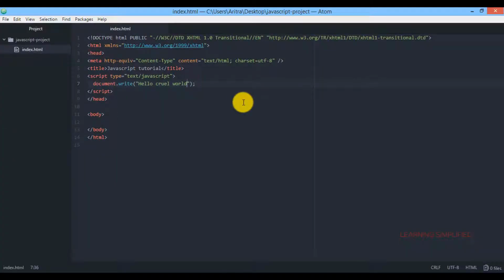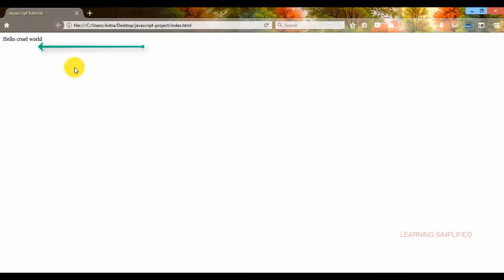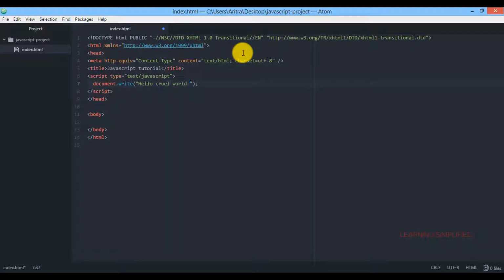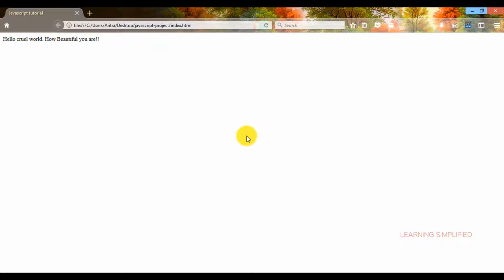Now another thing, suppose I want to create another new line, how beautiful you are. This should come as a new line just beneath the hello cruel world text. Writing another string here, say I am writing it in this way. Now if we press Ctrl S and get back to our project and reload, we can see that both of them are coming as a single line, side by side. But this was not our true intention. We wanted the second text, how beautiful you are, to come vertically down.